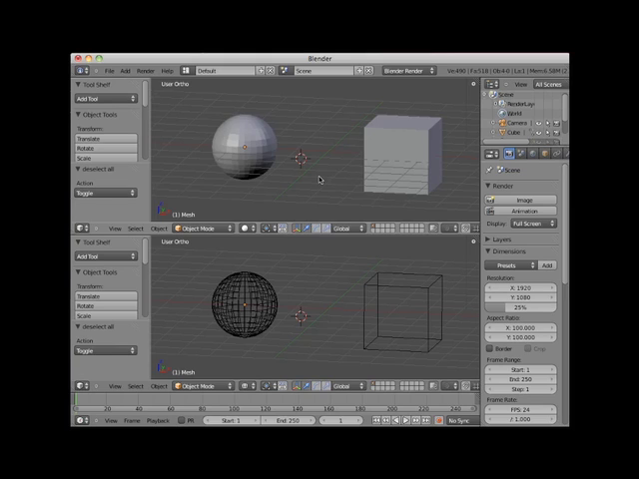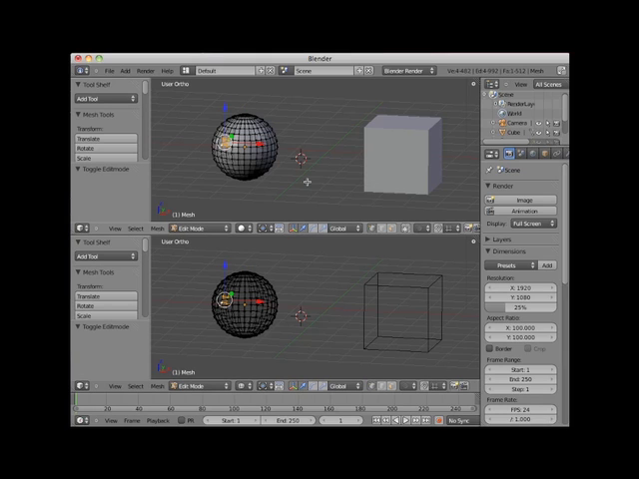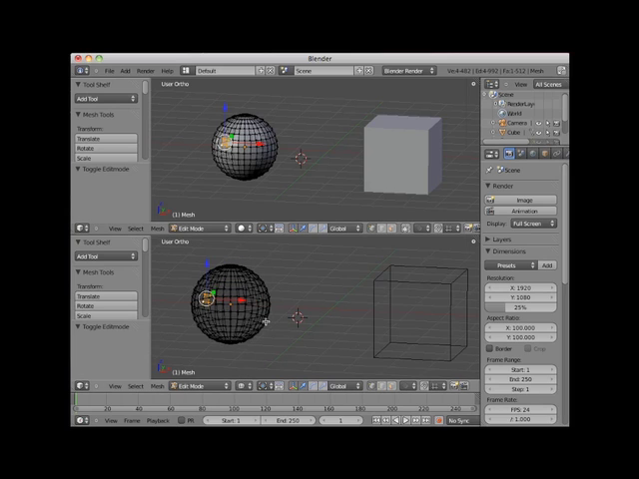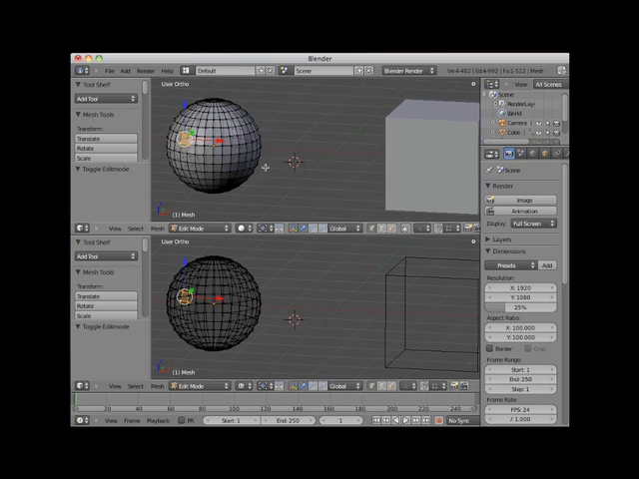I will now select the sphere so that you can see the difference between object mode between the top viewport set to solid viewport shading and the bottom viewport set to wireframe viewport shading. I will now click on the Tab key, placing the selected UV sphere into Edit mode. Here you can see the difference in editing mode between the top viewport set to solid viewport shading and the bottom viewport set to wireframe viewport shading. Here I will tab back into object mode.